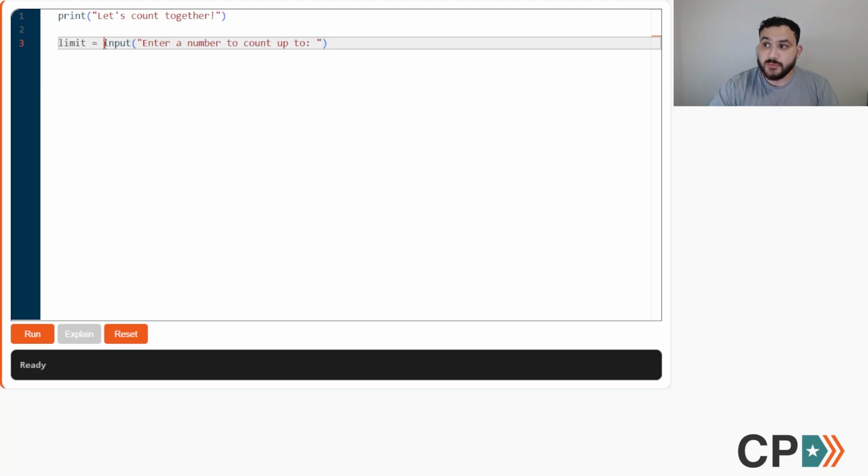But because we're using the range function, and range takes integers as input, we need to ensure that this input returns to us an integer. As we know already, input by default returns to us a string value, so we need to use typecasting, essentially an integer wrapper.